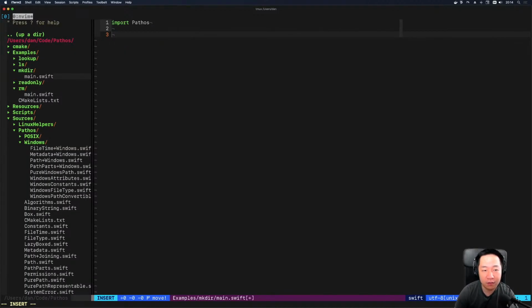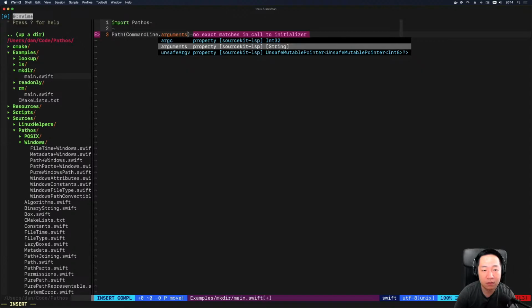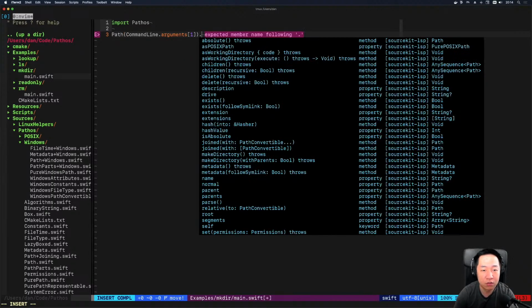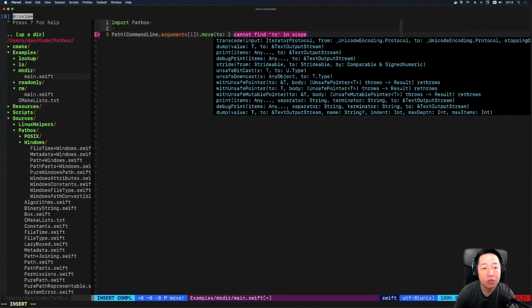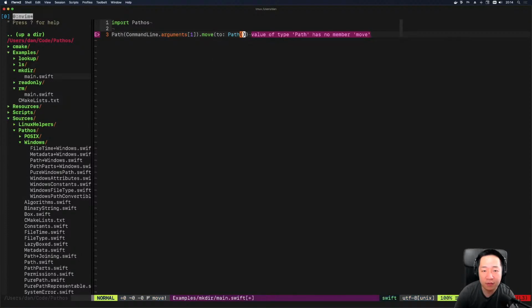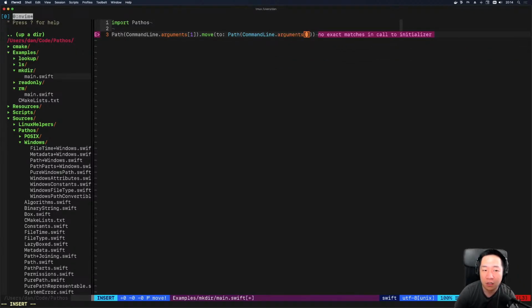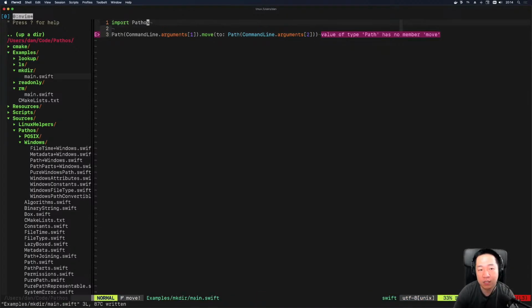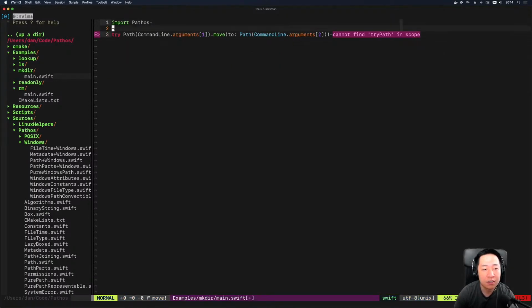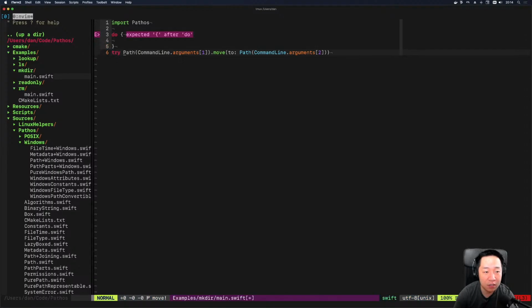We imported Pathos. So let's take the command line argument. Oh my god, this feels so good. And then we move it to a path created from command line argument 2. That's it. We just straight up try this. Catch the error.